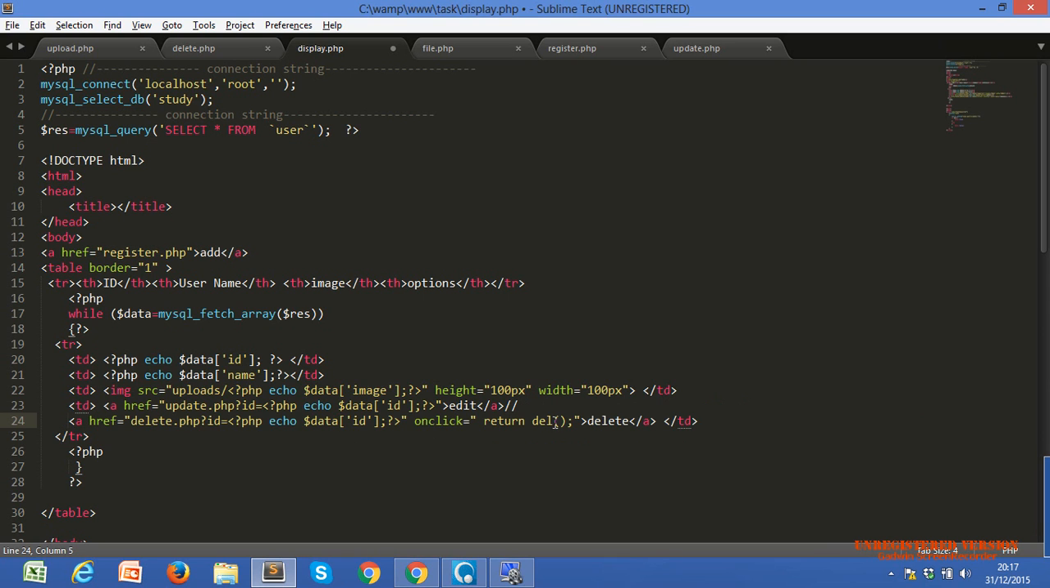There's two different anchor tags. Okay, just forget about this thing. You don't have to do the JavaScript code. Just forget about this. You can remove this. Okay, just delete.